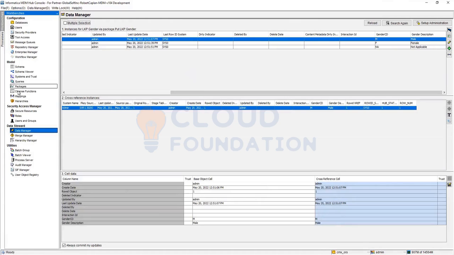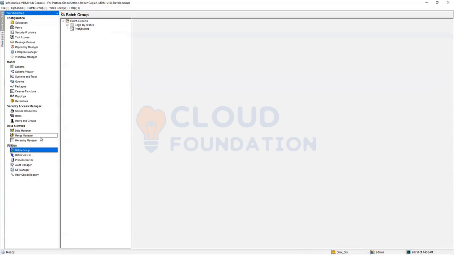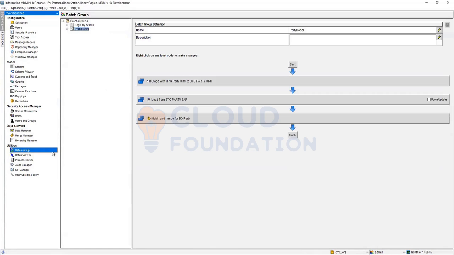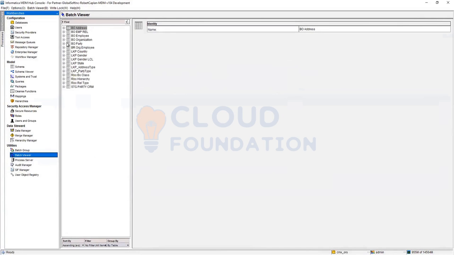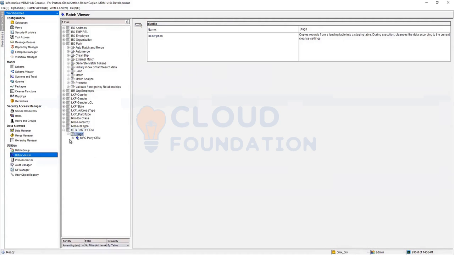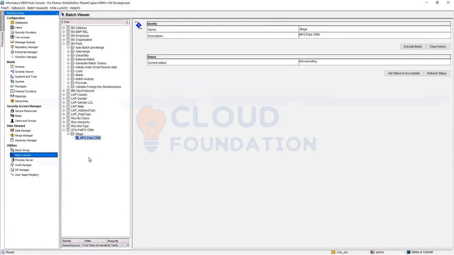When we go into utilities, we have all the batch groups and all the batch jobs. With batch groups, we can create a batch group with multiple batch jobs included in it. Whereas the batch viewer showcases all the batch jobs for each particular table. This one is the landing table, the staging table for that. This is the mapping. This is the stage process where we can see the entire batch jobs.